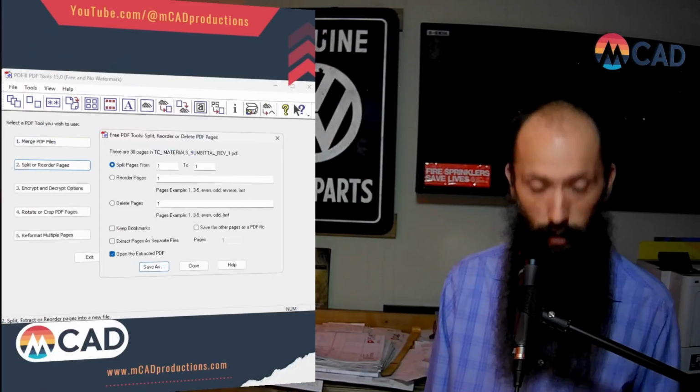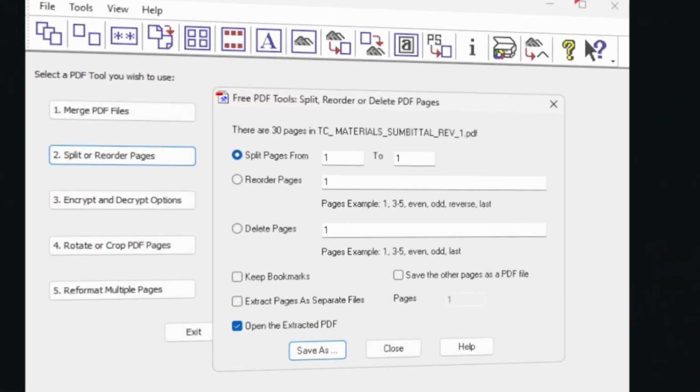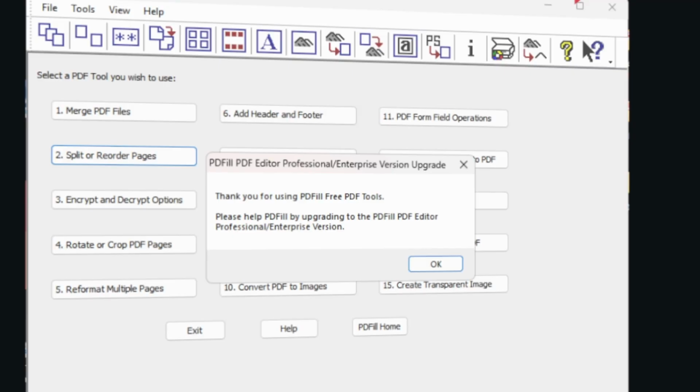The next one is split or reorder pages. Sometimes when we're dealing with submittals, we might have a PDF of submittal documents of just materials that's like 50 pages. And maybe we did one last month for this client, and the only difference is there's no dry pipe valve. So we might just take the old submittal package and pull that dry pipe valve out of it very easily, and save it as a new file. It's pretty handy.